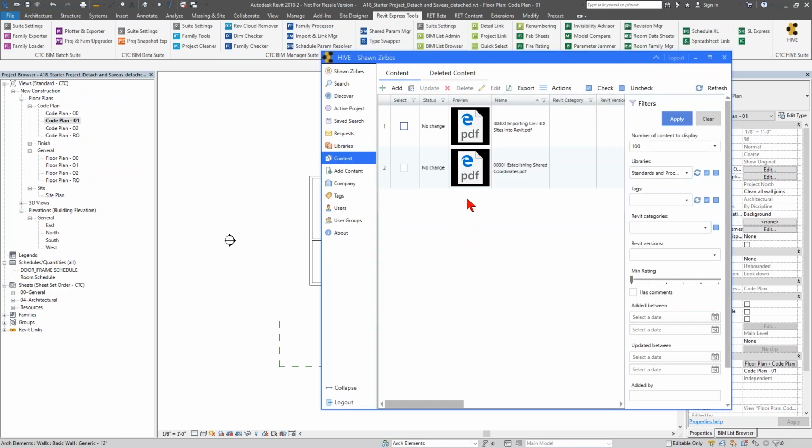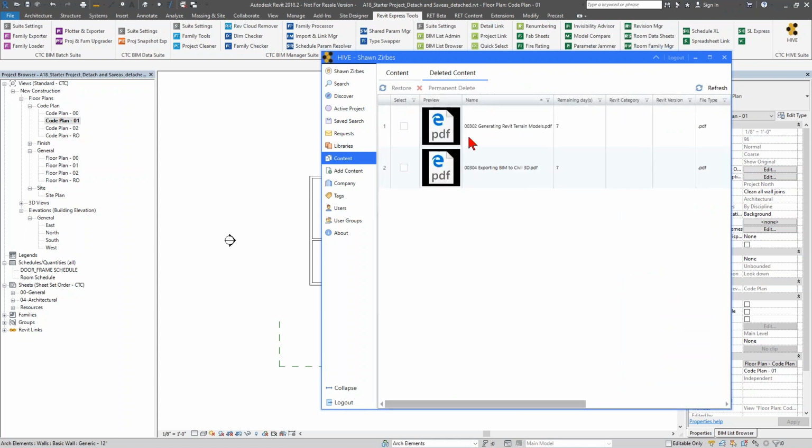Now, it does put it into sort of a recycle bin. Up here on the top of the content management page, there's a delete content option. Anything that you've chosen to delete goes here for 7 days, for 1 week. You can actually see the number of remaining days right there. So if you don't touch it for 7 days, it disappears. It's gone forever, permanently deleted. Or you can forcibly permanently delete them right from here as well.